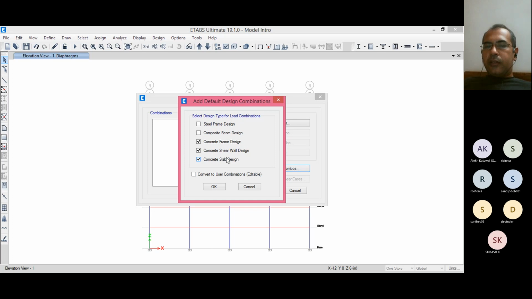When you are defining your slab as a membrane, the software cannot design your slab. If it is a shell only, then the concrete slab will be designed in ETABS. So while defining your slab in the define section, when you select membrane, you should not tick this option. You can use this option to convert to user defined combinations, which means after definition you will be able to edit it. If you do not select it, you will not be able to edit that particular load case, so I generally keep it open and edit it. We will do this when we design.